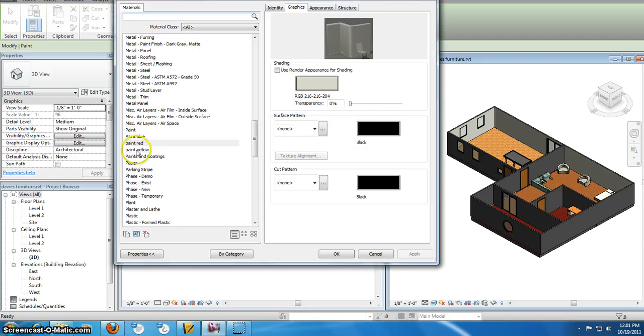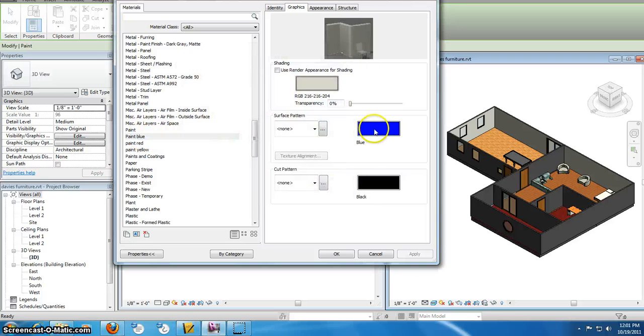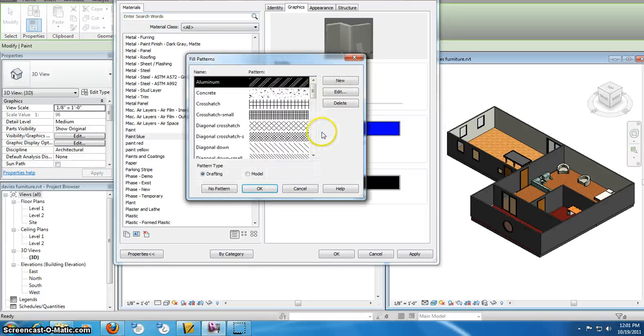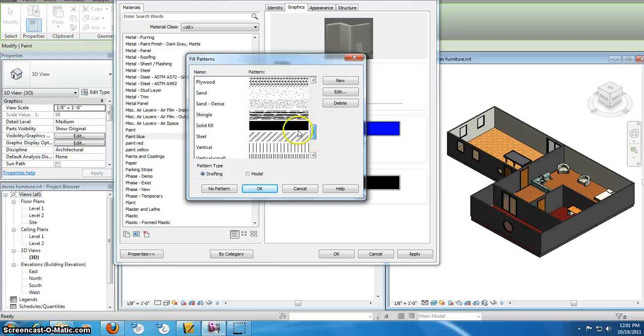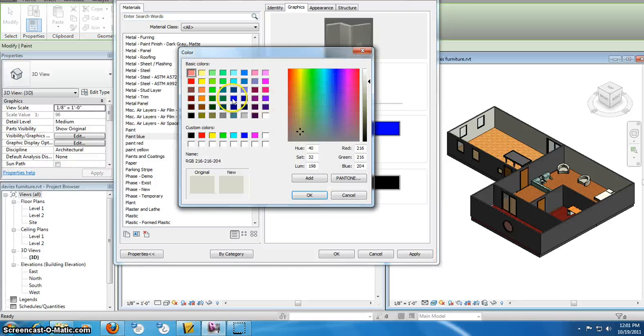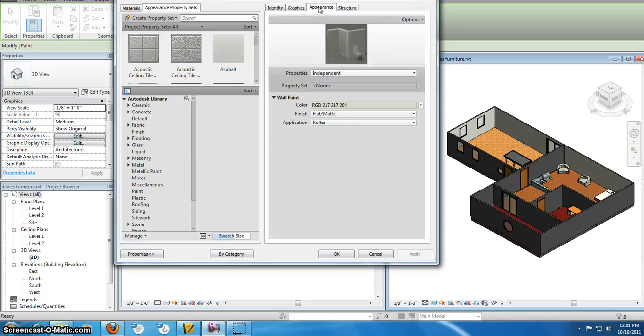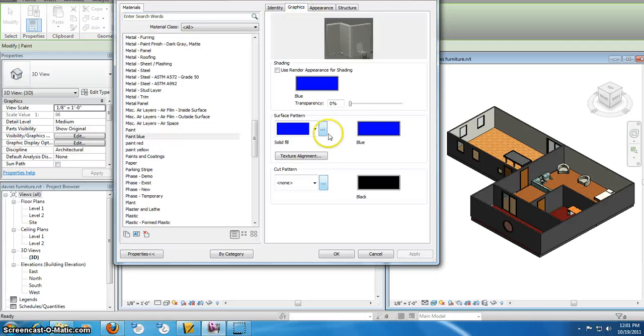Now that didn't automatically change those colors. I'm going to go to paint blue, and I'm going to change this color over here to blue. And then I've also got to say, hey, I want you to be a solid fill. So now I'm blue and I'm blue. Now up here in my render appearance, there's also a color, and it wouldn't hurt to change that to blue as well. So all three things are blue. So blue, blue, and blue. That wouldn't hurt to do at all.